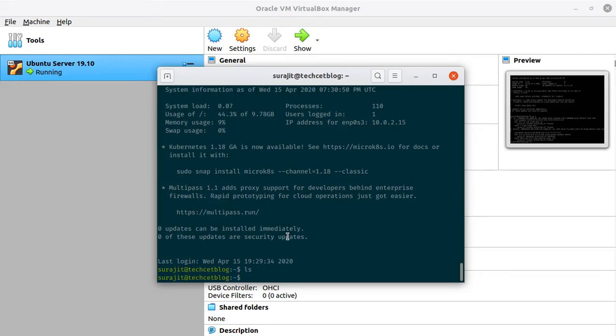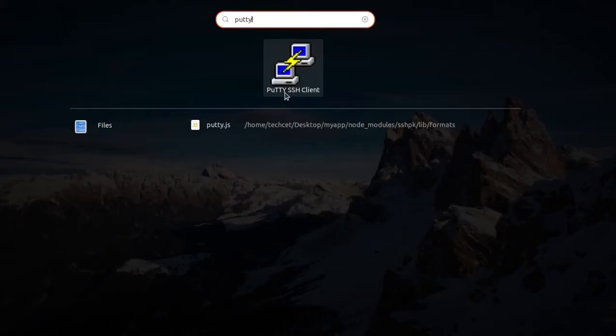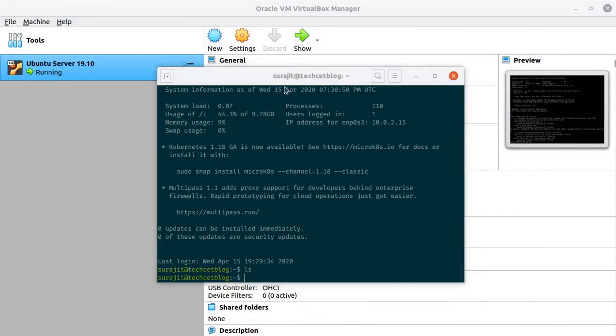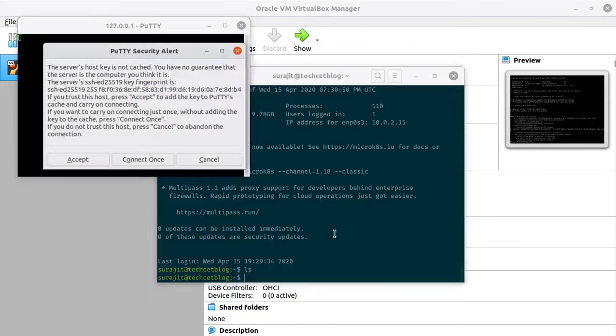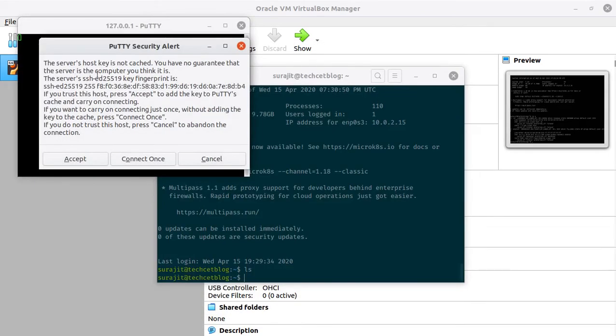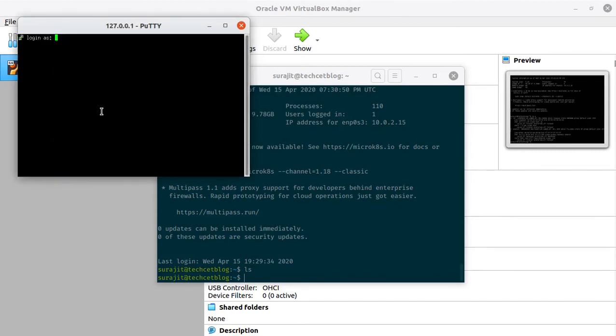So opening, I'm just going to give 127.0.0.1, and the port is this one, and SSH, and open it. The server host key is not cached. You have no guarantee that the server is the computer you think it is. The server SSH key fingerprint is this one, so accept.